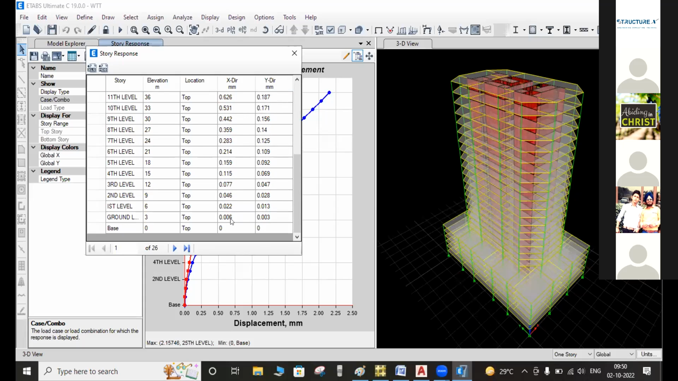So what can we see as the maximum? What is the maximum allowance for the story distance? Basically the maximum value is 2.15. It means 2.15 is deflected at the 25th level. What is the maximum allowable value? We need to check the control of the deflection. What is the maximum allowed deflection?